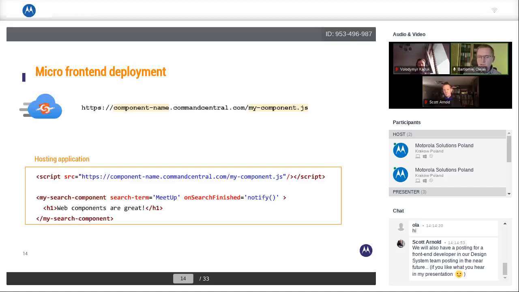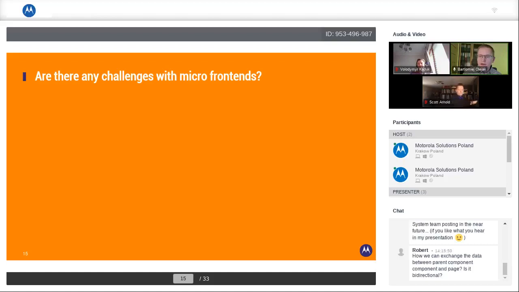So as you can see, this web component has some attributes, is raising some events, it can have some inner content. So everything looks like a native Angular element. And what's more, as I said before, this hosting application can be implemented in any framework. So far it was rather quite positive, I believe.